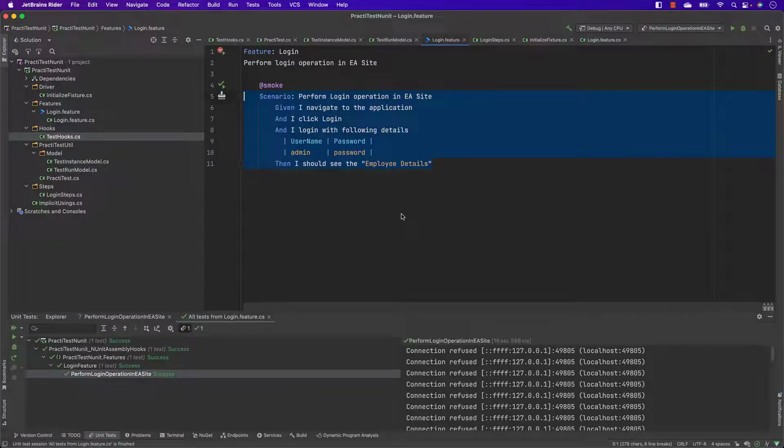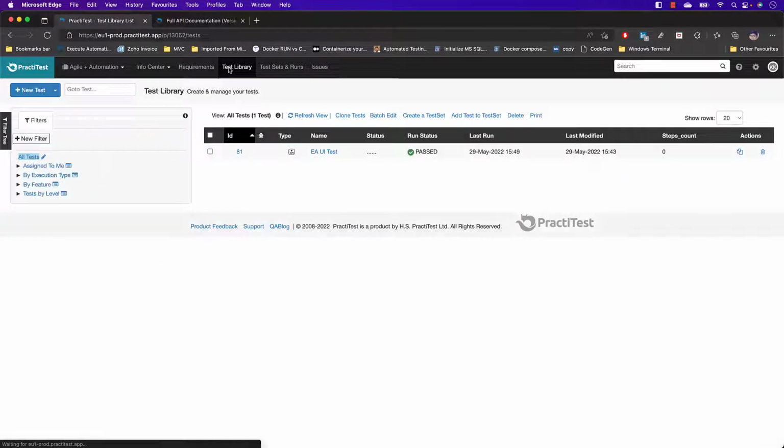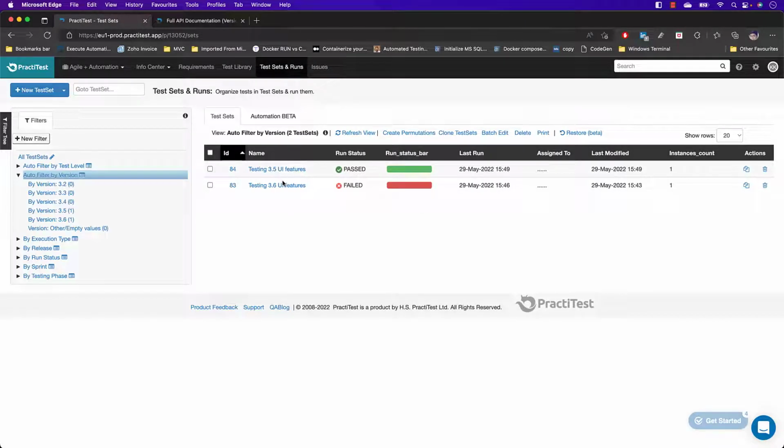And you will see that the test has passed. And if we go to PractiTest this time, and if we go to the test library, you will still see that we have the same test, which is nothing but the EA UI test, but on the test set and run, we have a different version this time, which is the testing 3.5 UI feature.